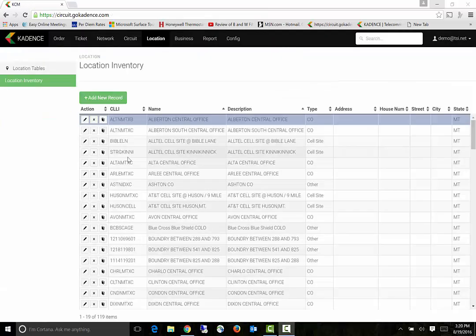The Location tab provides a comprehensive overview of all the network locations. Similar to other network data, locations can be added, edited, and deleted. What constitutes a location is highly flexible, as locations can take the form of a central office, a co-location, a fiber hotel, or a customer premise, to name a few.